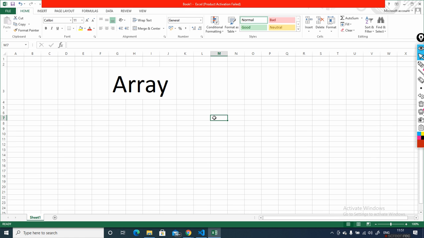JavaScript arrays are used to store multiple values. If it asks you what is the array, then you need to say JavaScript arrays are used to store multiple values in a single variable. So how do we represent the array, and what is the syntax of the array?